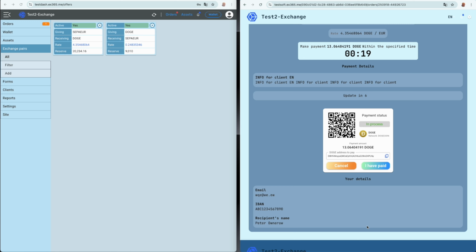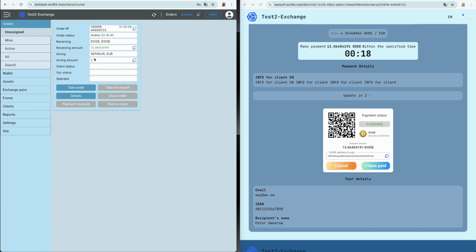We see the creation of a new order. A notification has arrived by email and in the personal account. Let's go to the order and take it for ourselves. Next, we will track the status of this deal. Since the client has already paid, they click I've paid, and we immediately see this in the personal account.